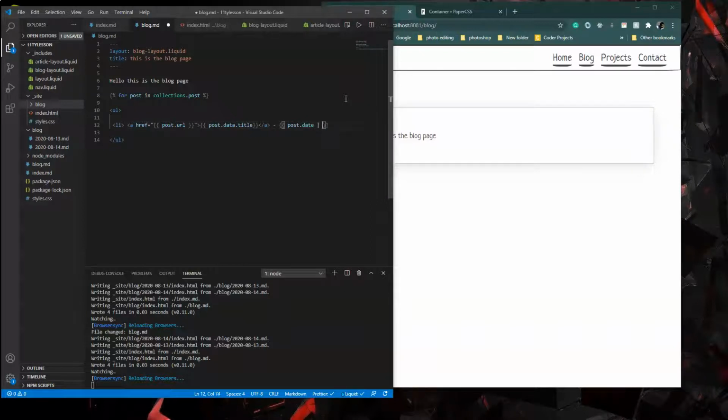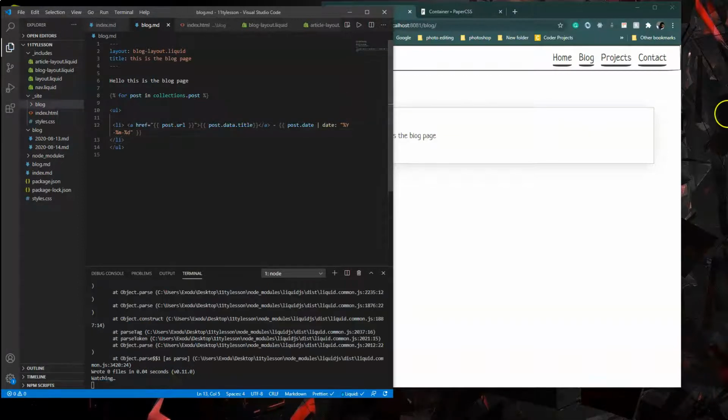So let's do the line, date, and we can do quotes, and then it's %Y, capital Y rather, dash %m, and that's lowercase m, and then dash %d, which is also lowercase. And then you gotta end the quote. And then end your li.